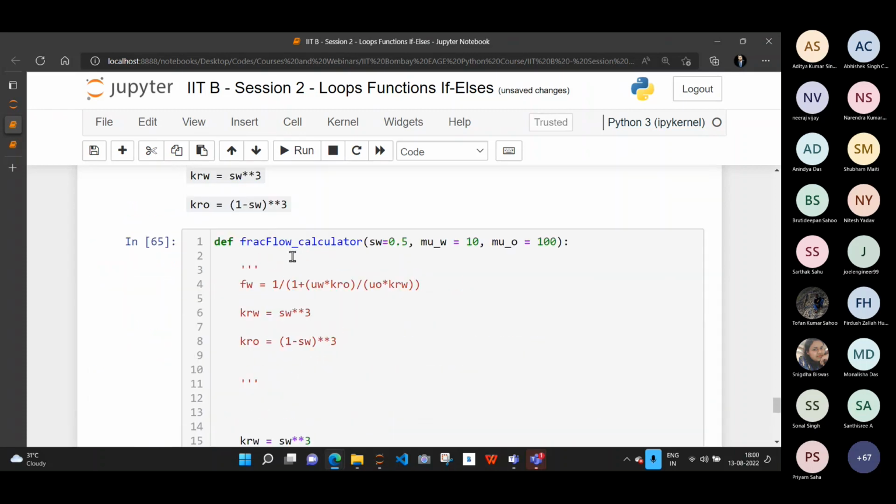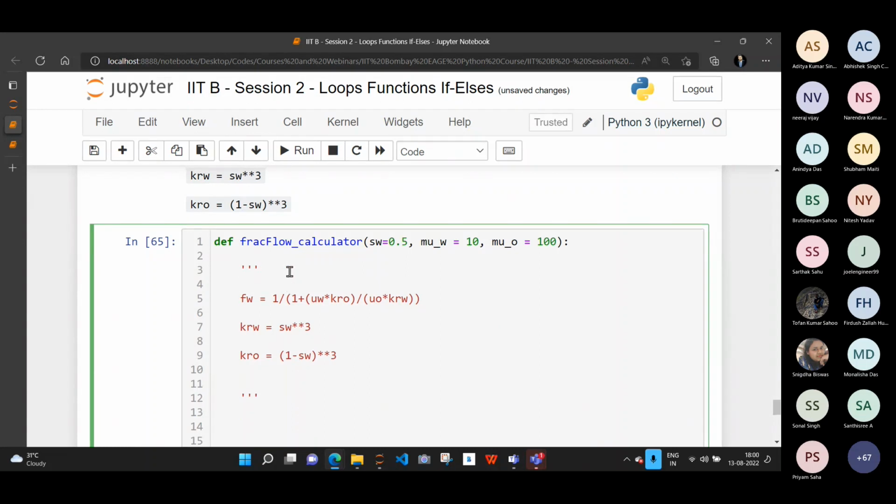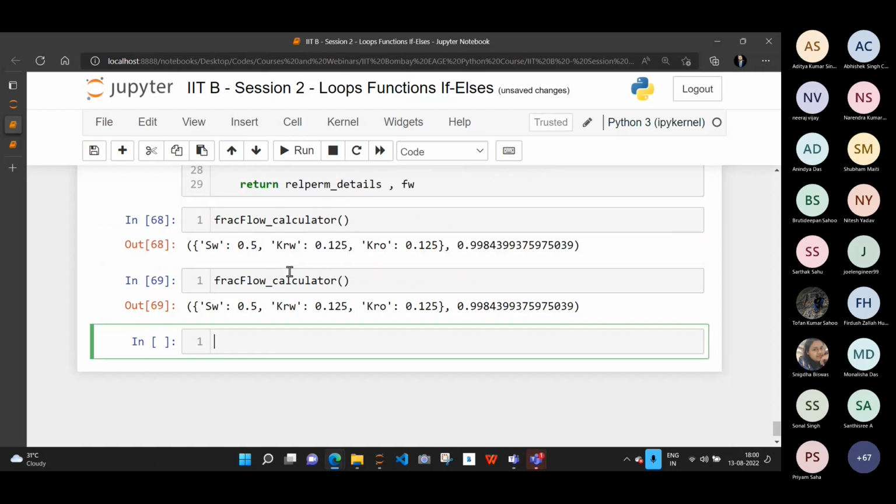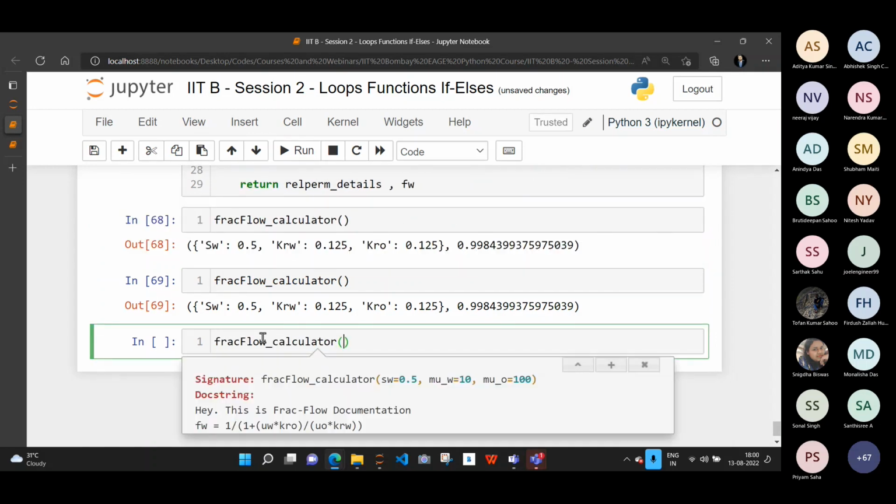So I can write my message. Hey, this is fractional flow documentation. So you can see if I press Shift plus Tab here, hey, this is fractional flow documentation.